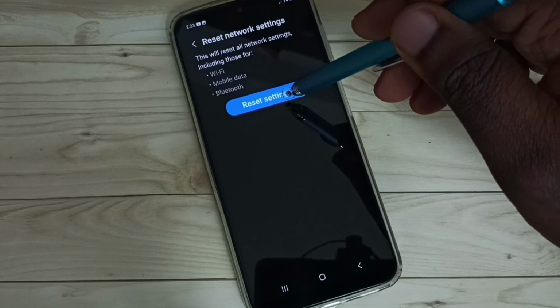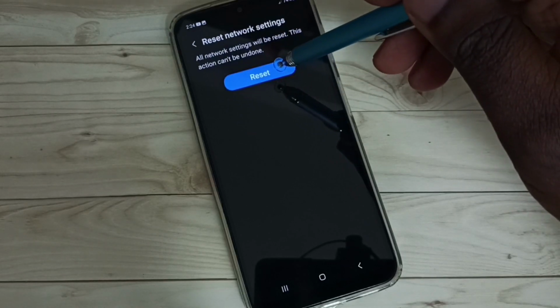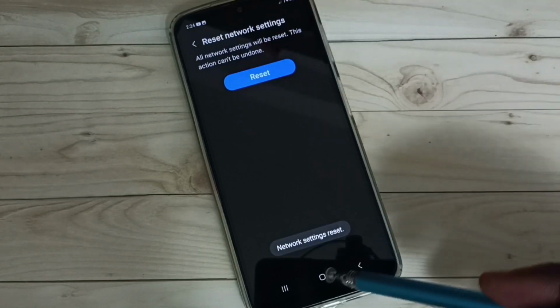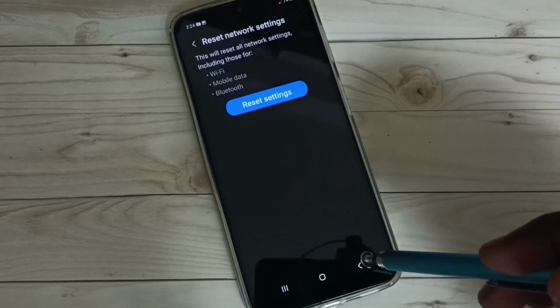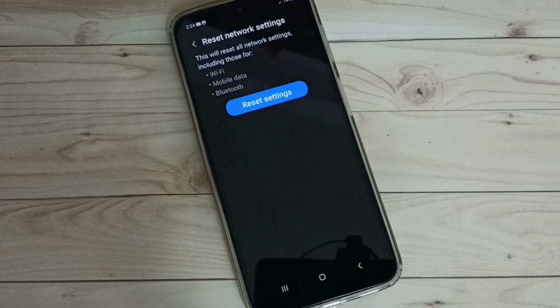Tap on this reset settings, then tap on reset. Done. Network settings reset. So this way we can reset network settings and fix all Wi-Fi related issues. Okay, so please try this.